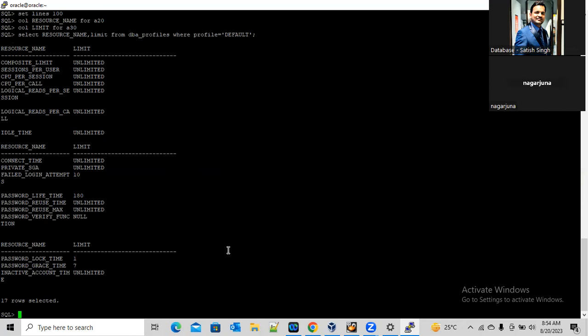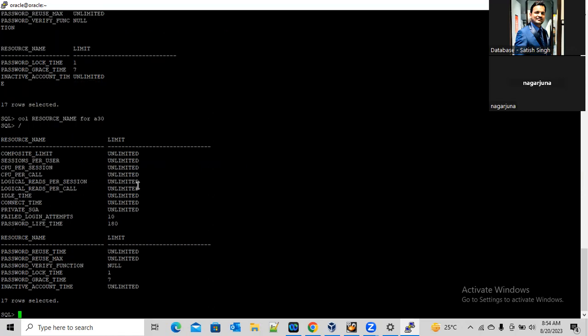So what we will do, we will increase the size of resource_name for a30. Okay, so this is the default profile value. Here we can see, as per the auditor or client requirement, they are asking idle time should be 10 or 15, and here Oracle has given unlimited. Then password lifetime, failed login attempts.